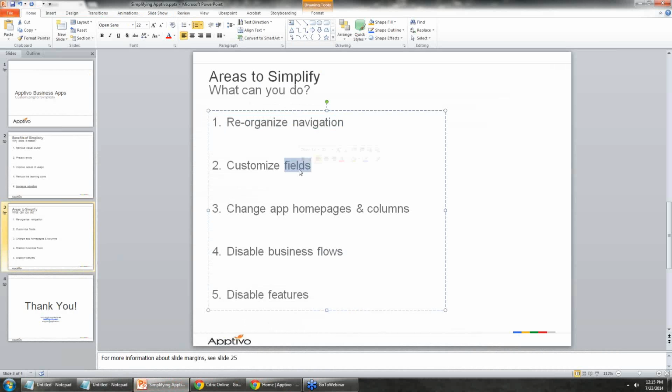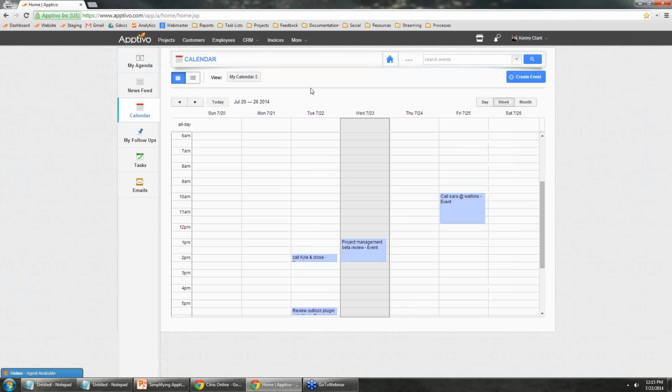We're going to talk about the big one now, the field customization. And this is really, really special in Apptivo. So every app will allow you to control the various fields available. Each app, when you set up your new business, is going to come with some certain default fields. So we'll go ahead and we'll demonstrate this inside of the Contacts application.